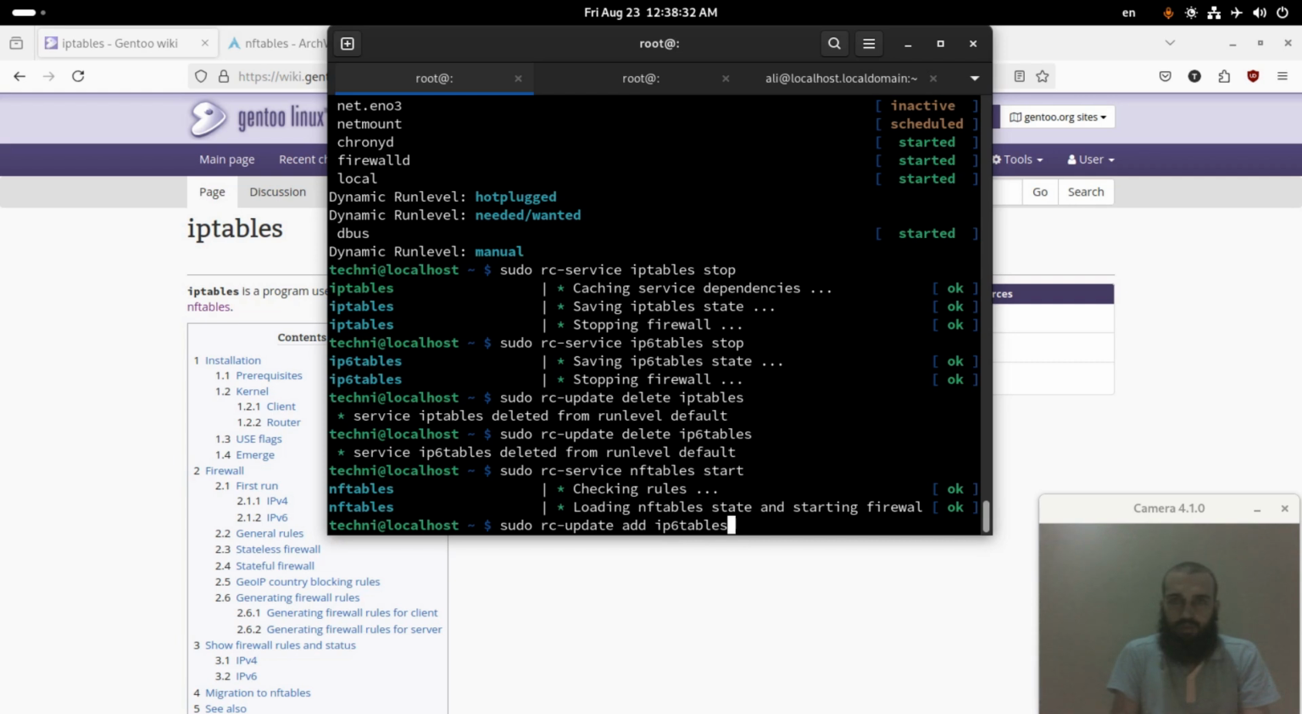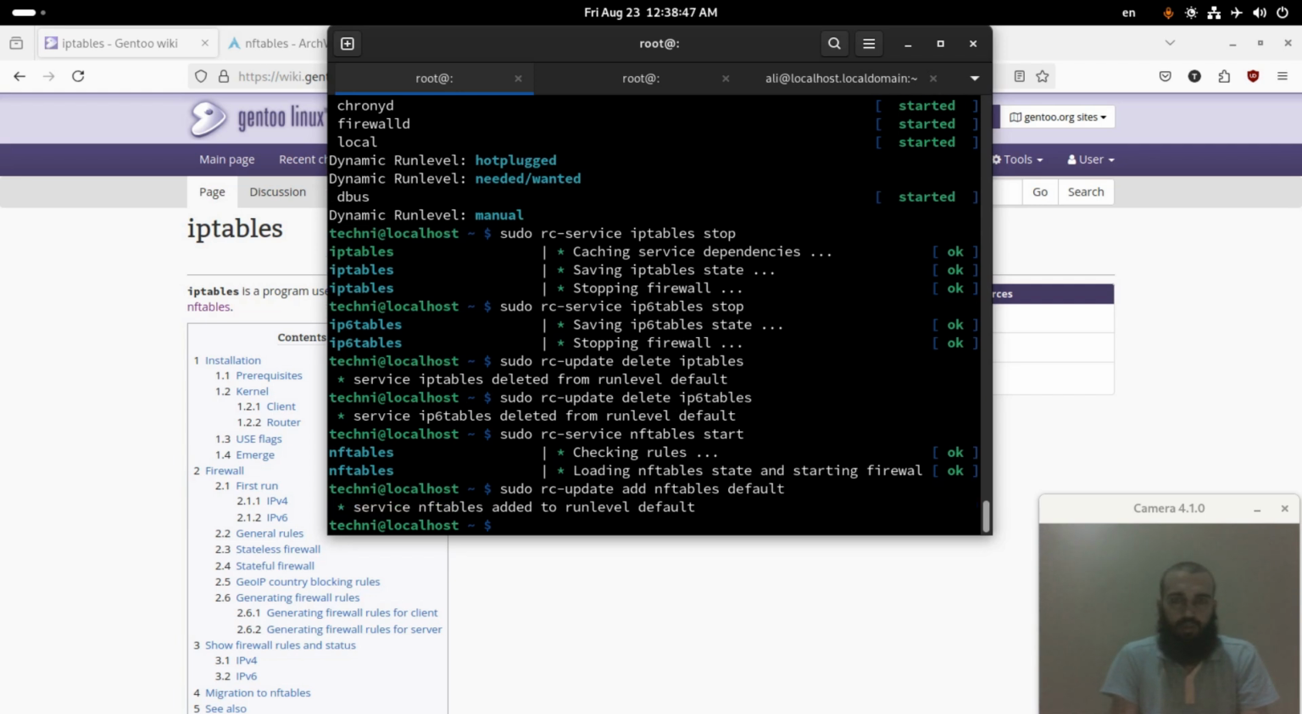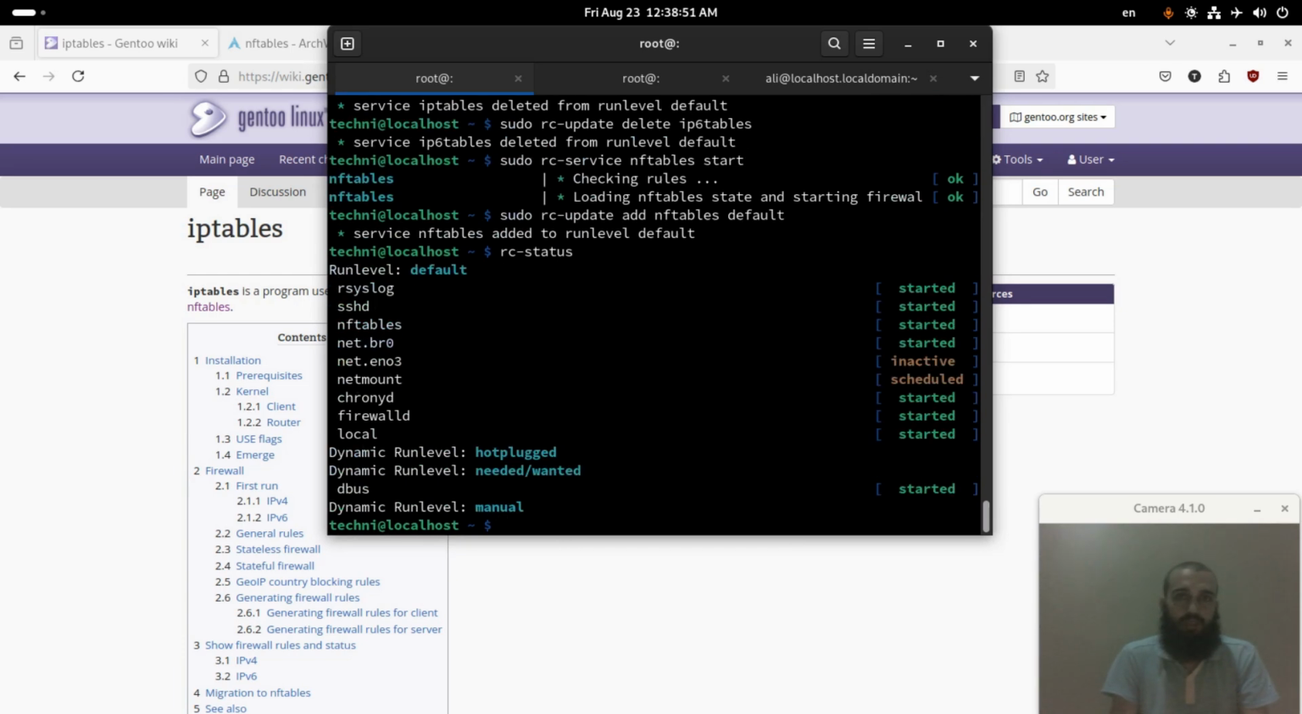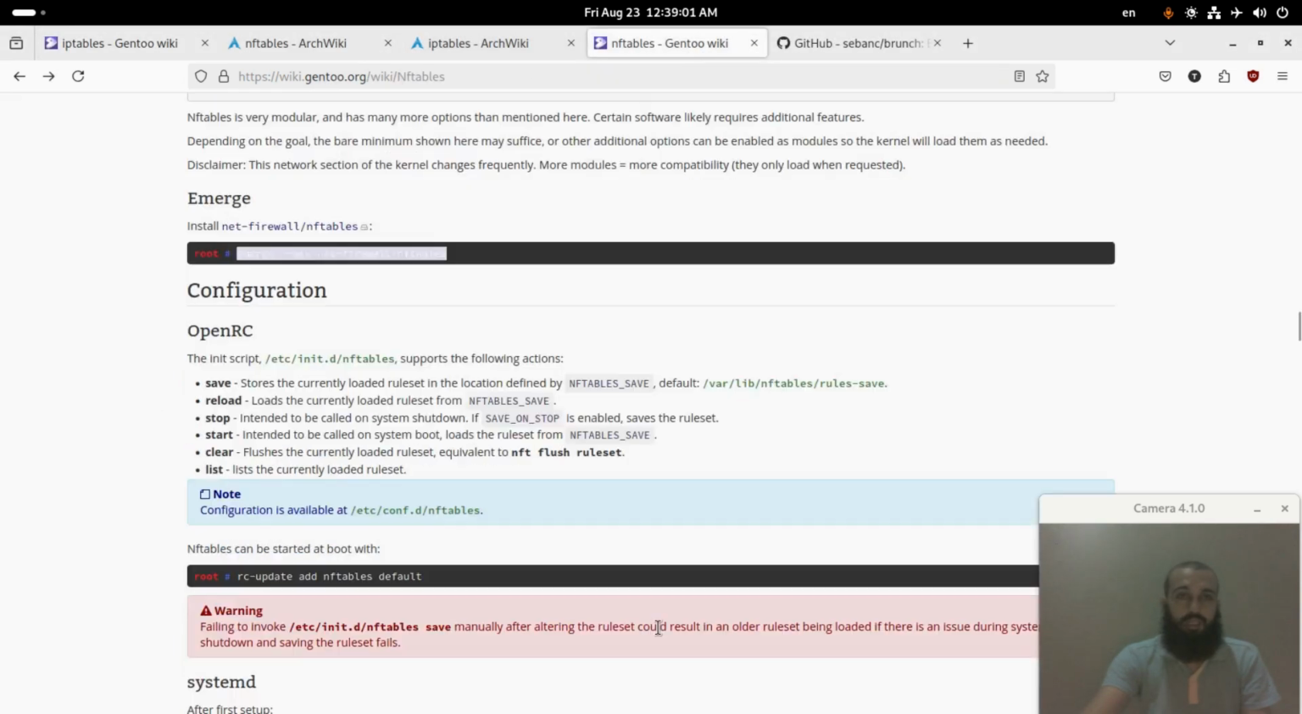Add nftables, assuming that we need to replace iptables with it. It means at least disabling iptables and ip6tables by default, and then we can check our rc-status, and we can see that we have our nftables enabled, as well as our firewalld, which was already enabled before. Anything else we need to do?